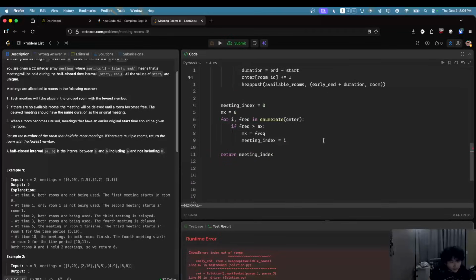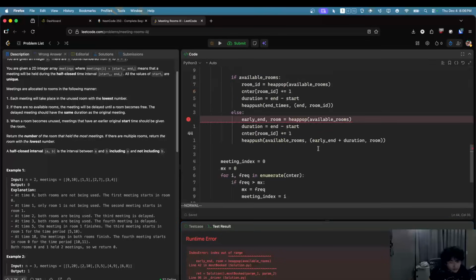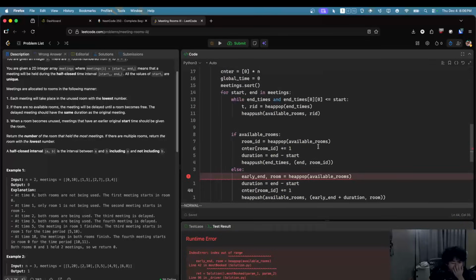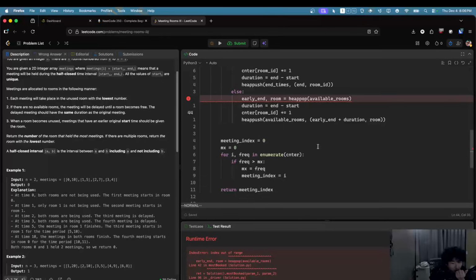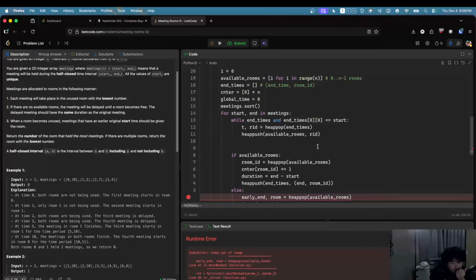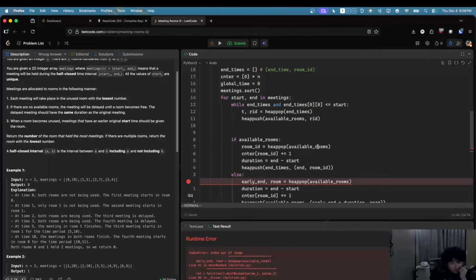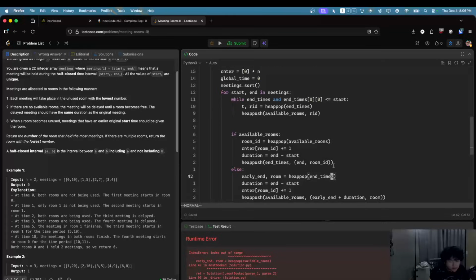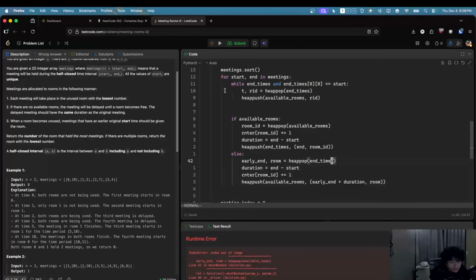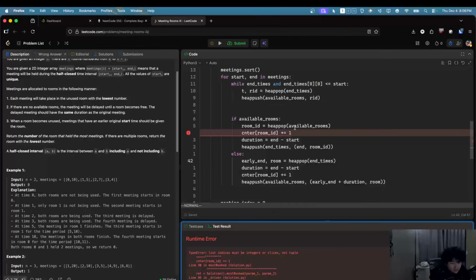Yep, let's try that. Index out of range. Oh shit. Oh no. That doesn't make any sense. Oh my, not available. What am I pulling from? End times. Yeah, I'm supposed to use end times, yeah. What am I putting here? What the hell?